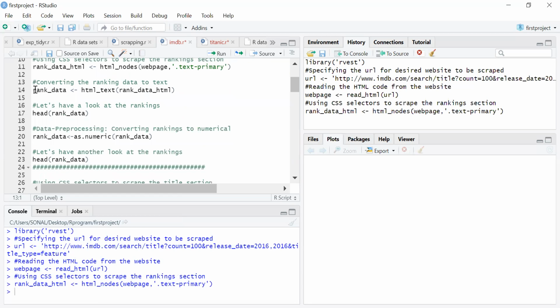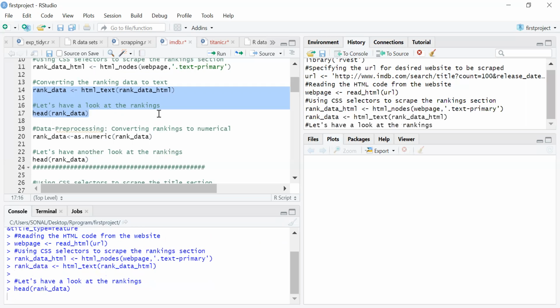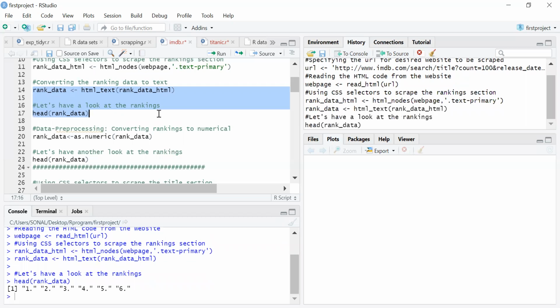After it has been scraped, we are converting it into text and then just displaying the first six rows of the content. So here you can see 1, 2, 3, 4, 5, 6. Okay. After this, if I want to convert this into numerical form, there is a function as.numeric and it will convert the data into numeric, and then again we can check the head of the rank data.